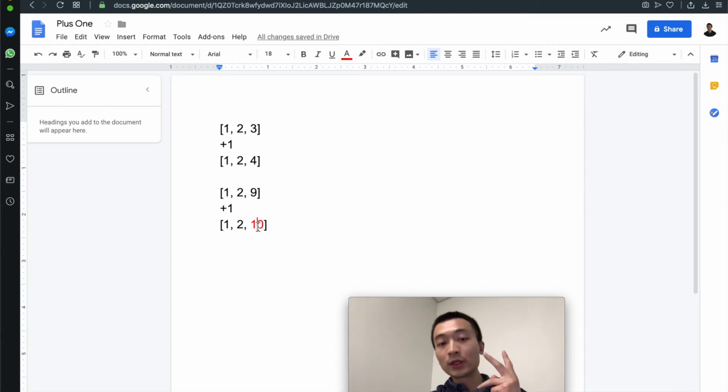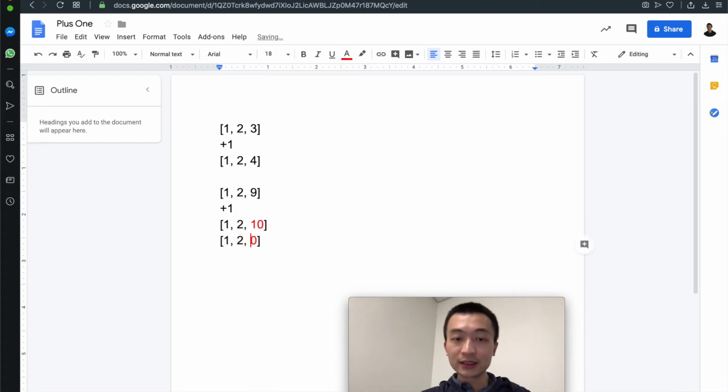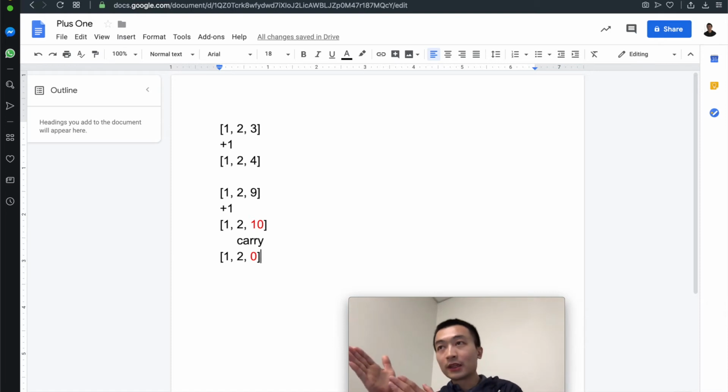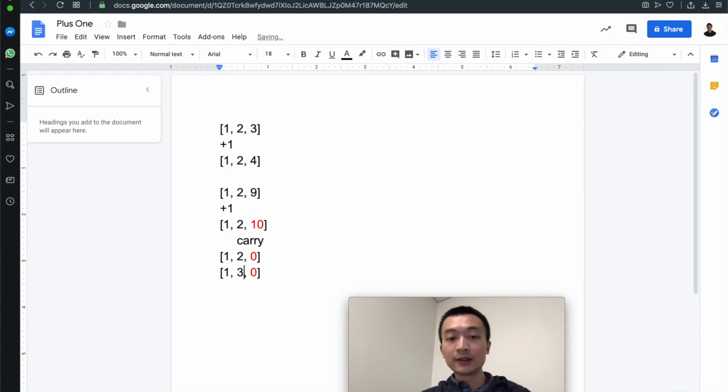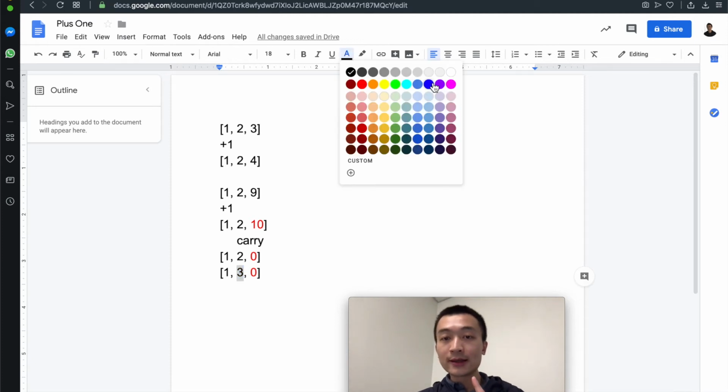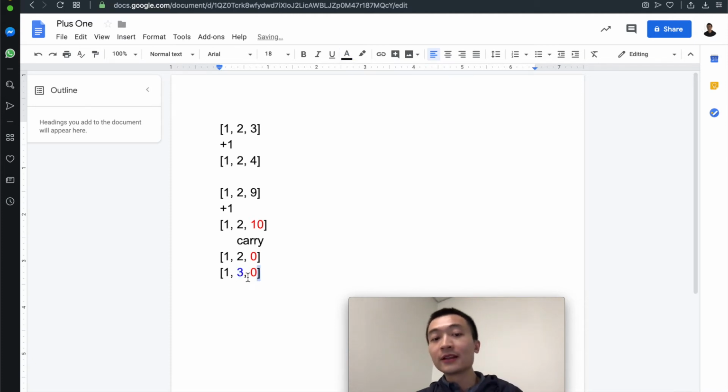That means we will do what? Instead of putting a 10 here, we should keep a 0 over there, but put a carry, right? We will have a carry moving from the right end towards the right minus 1. We're going to make it to be 3, right, instead of 10, because carry is just a 1, right? So this one becomes 130.